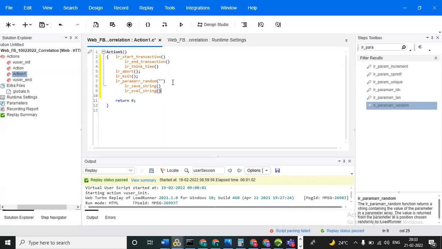LR param random means we need to generate a random value. For example, we have a departure array, and I want to pick values randomly. At that time I can use LR param random. And going to LR save string, a C variable will already be there. We need to save that variable to our LoadRunner variable, then we can use LR save string.